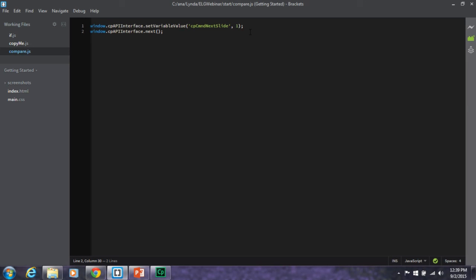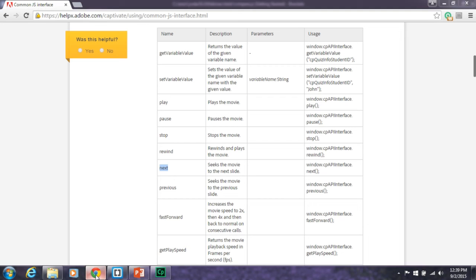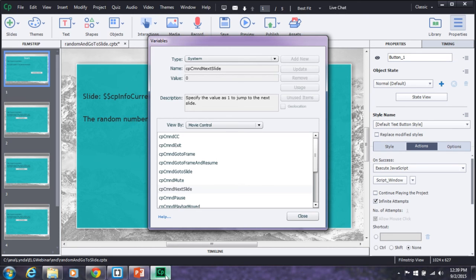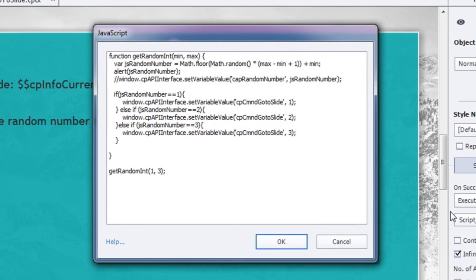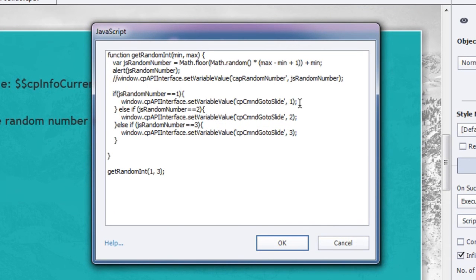So if there's a system variable that you know exists within Captivate, and you don't see it documented here, that's okay. You can still access it using set variable value, very much like we did here. And basically you just have to look in Captivate at the variables and see what kind of information it's looking for. Does it want a 1 to turn it on and a 0 to turn it off? Or just like in our example here, we used cp command go to slide and we told it what slide number we wanted to go to.